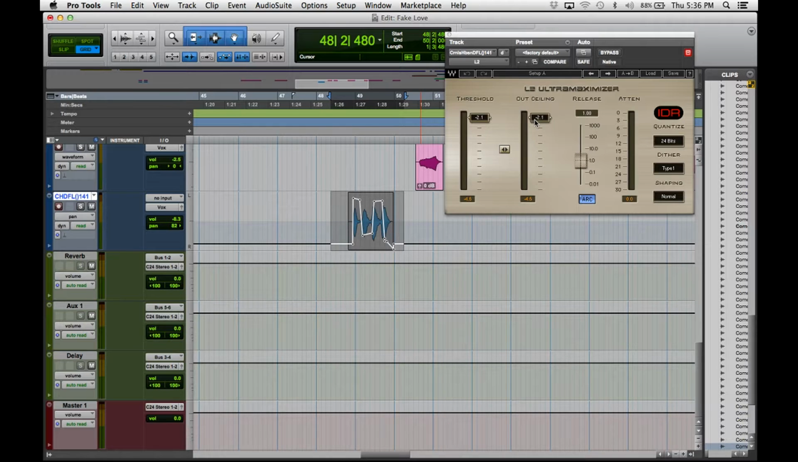And basically to do that, you just pull down the ceiling. I'll show you how I start out with it. So it starts out right here at 0. And then what I do is I like to pull the ceiling down just a little bit. I think that was about where I had it. And then I play with it.